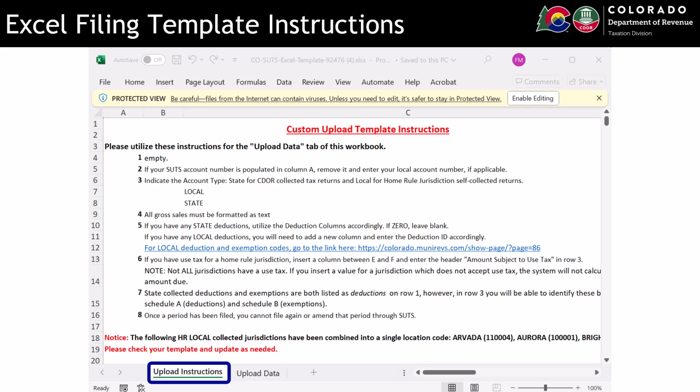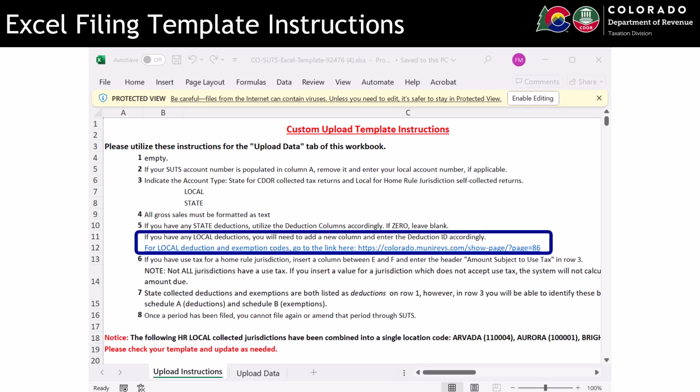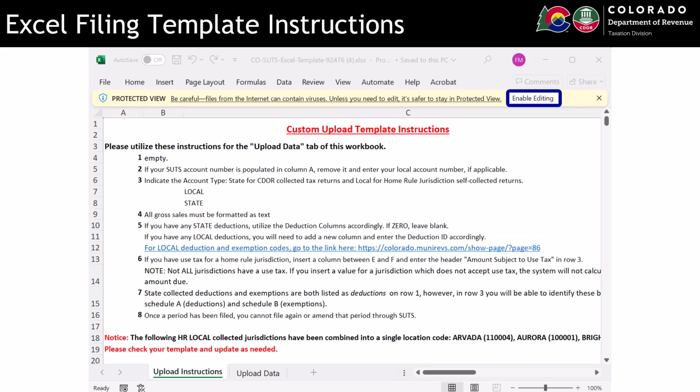From the Upload Instructions tab, there is also a link to the Allowed Deductions and Exemptions spreadsheet for self-collecting cities. This is currently required to look up and claim self-collecting city deductions and exemptions. We'll explain this in more detail soon. To get started, select Enable Editing, then select the Upload Data tab.